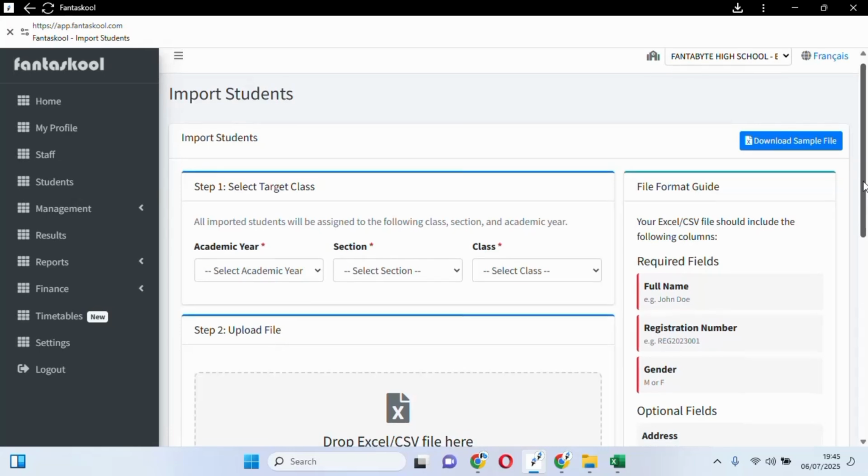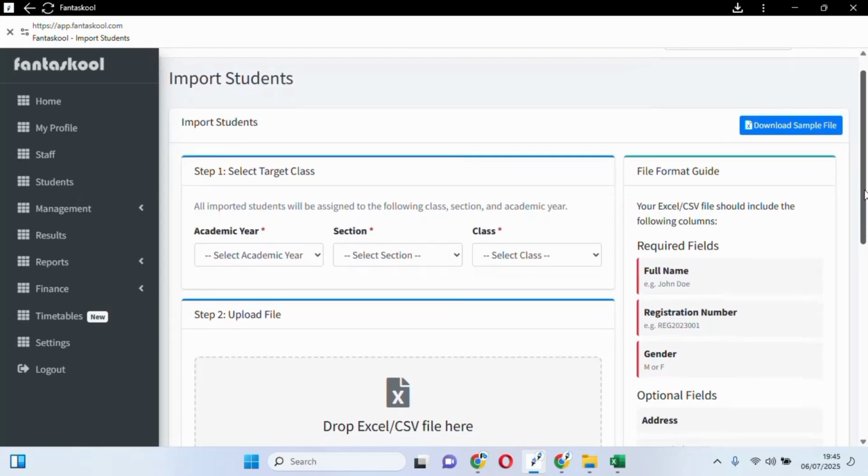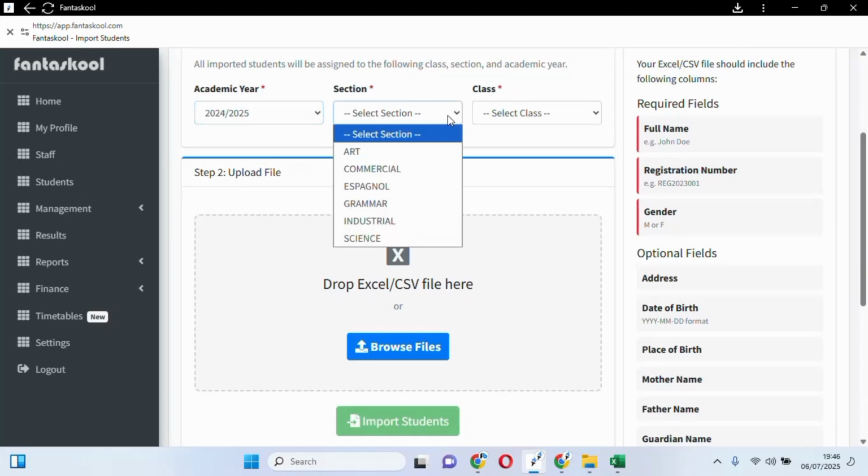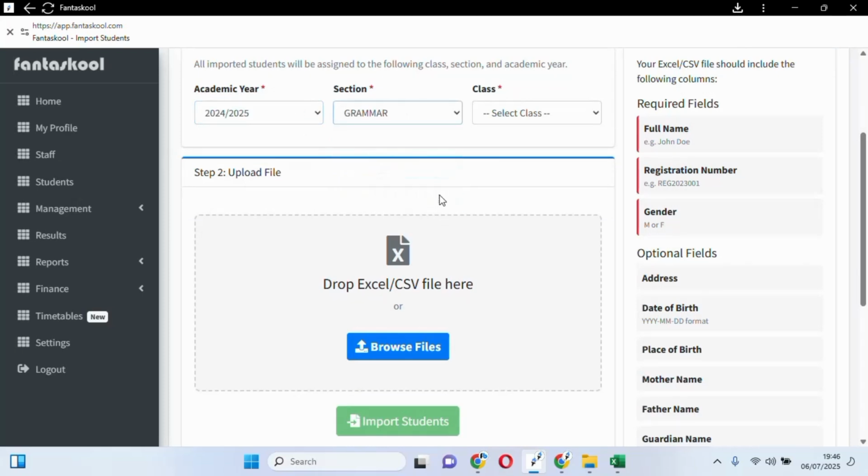Step 4. Setting import parameters. A new interface will open where you need to specify the import details. Select the appropriate academic year, section, and class for the students you're importing. This ensures students are properly categorized in your system.